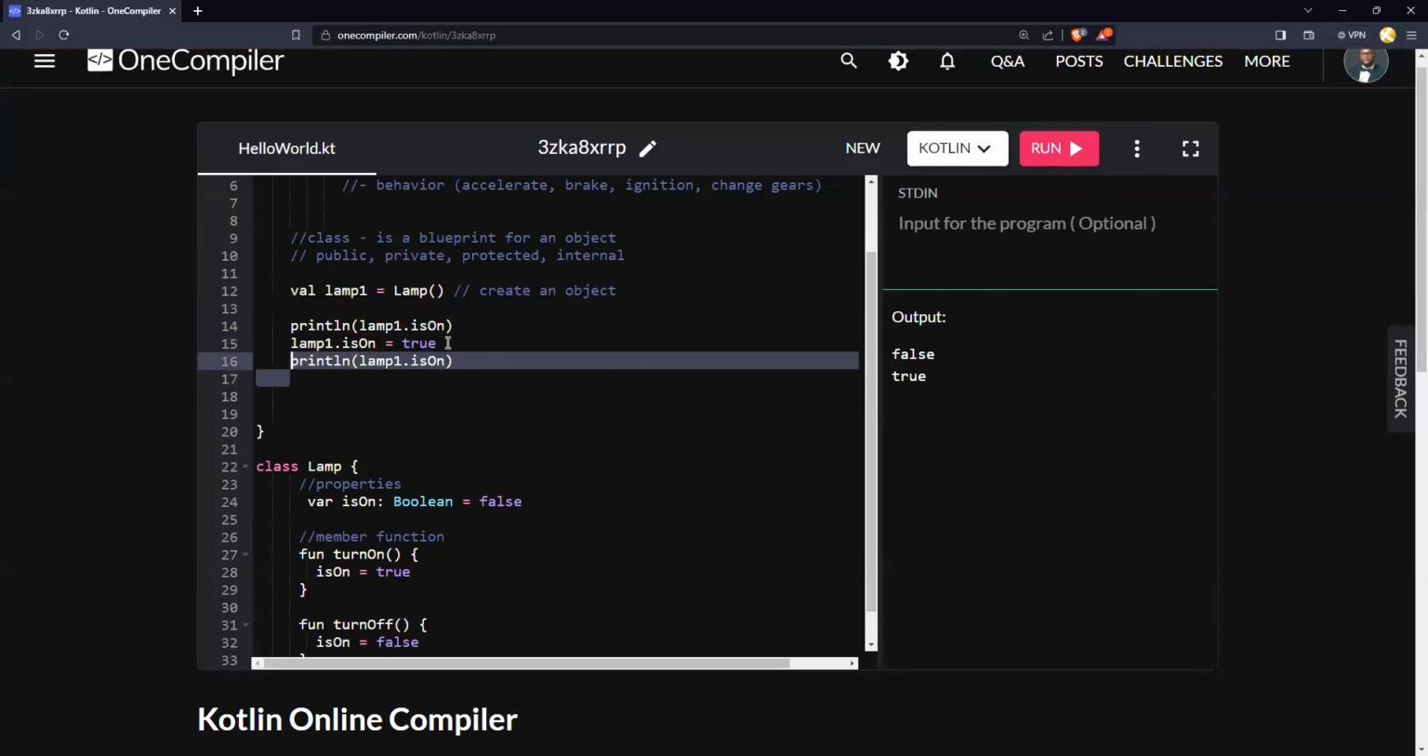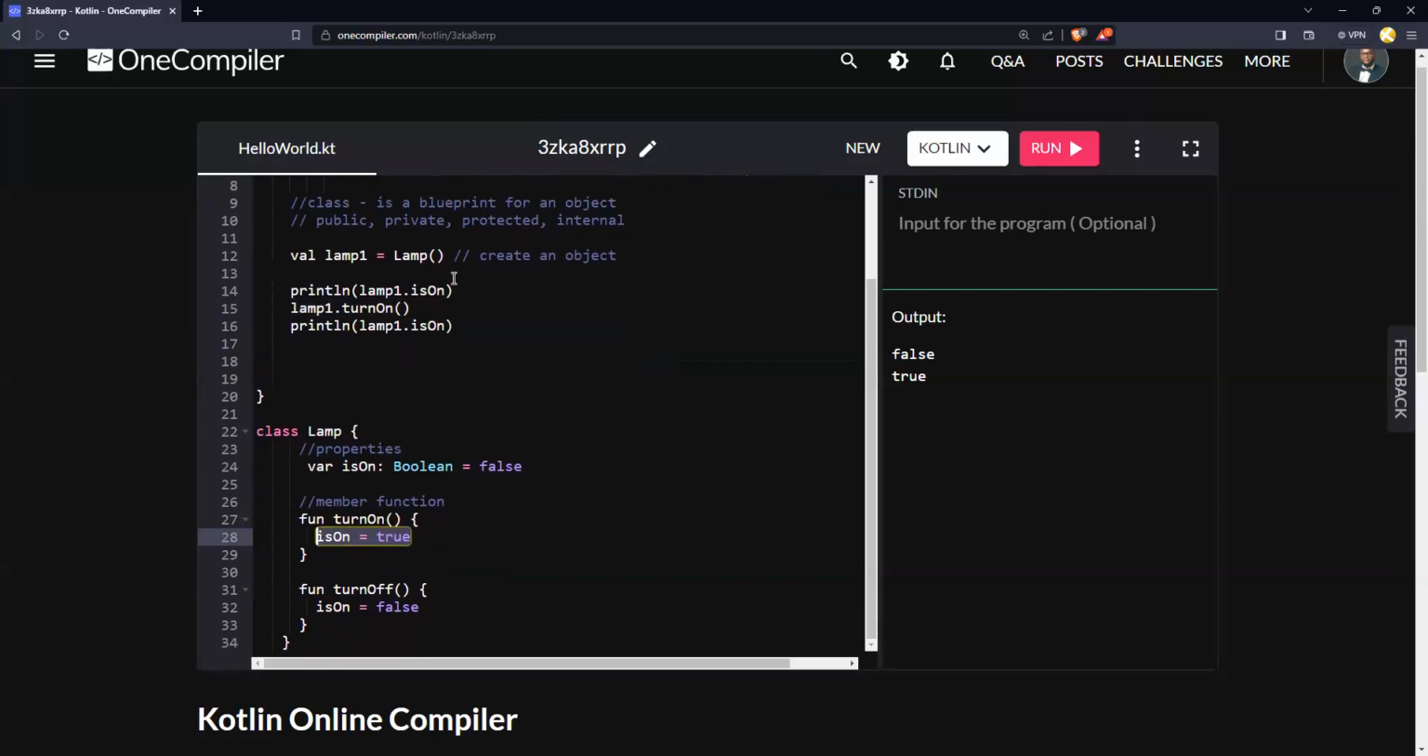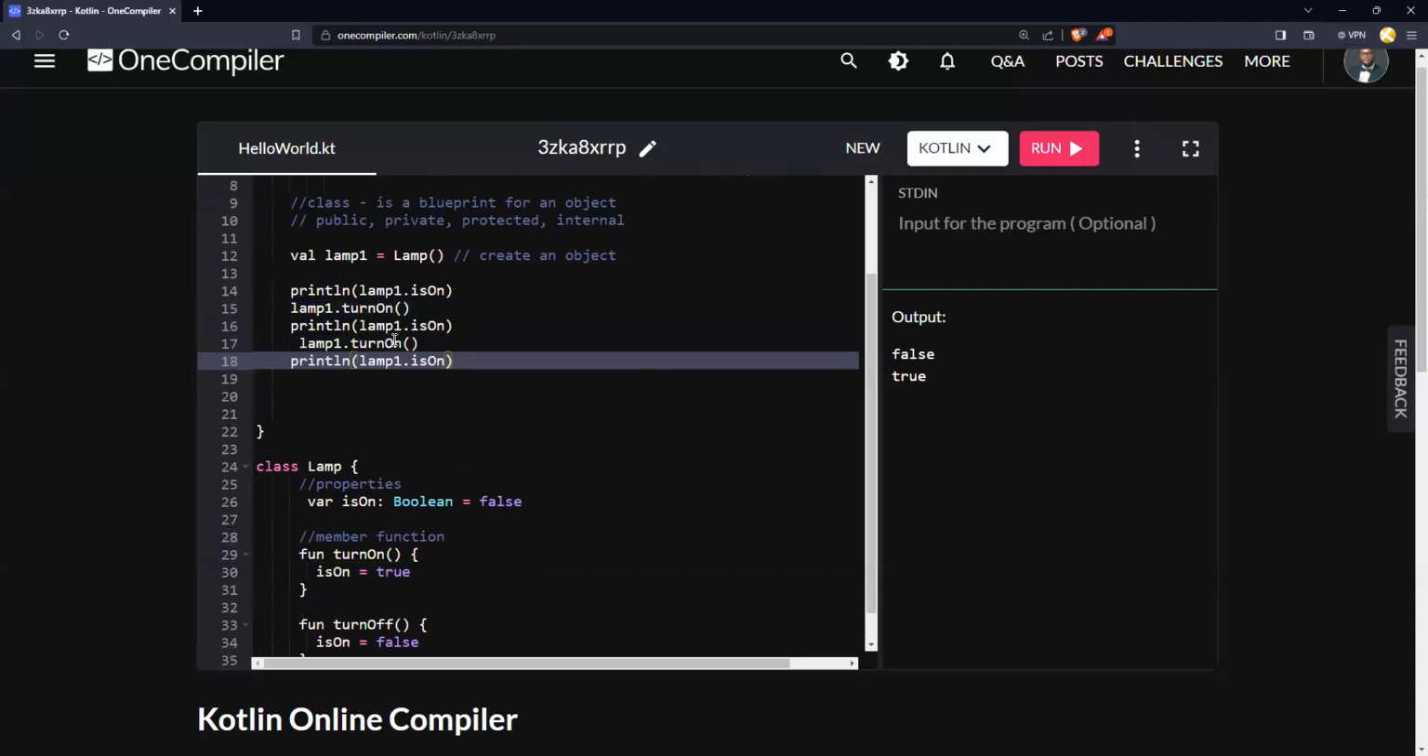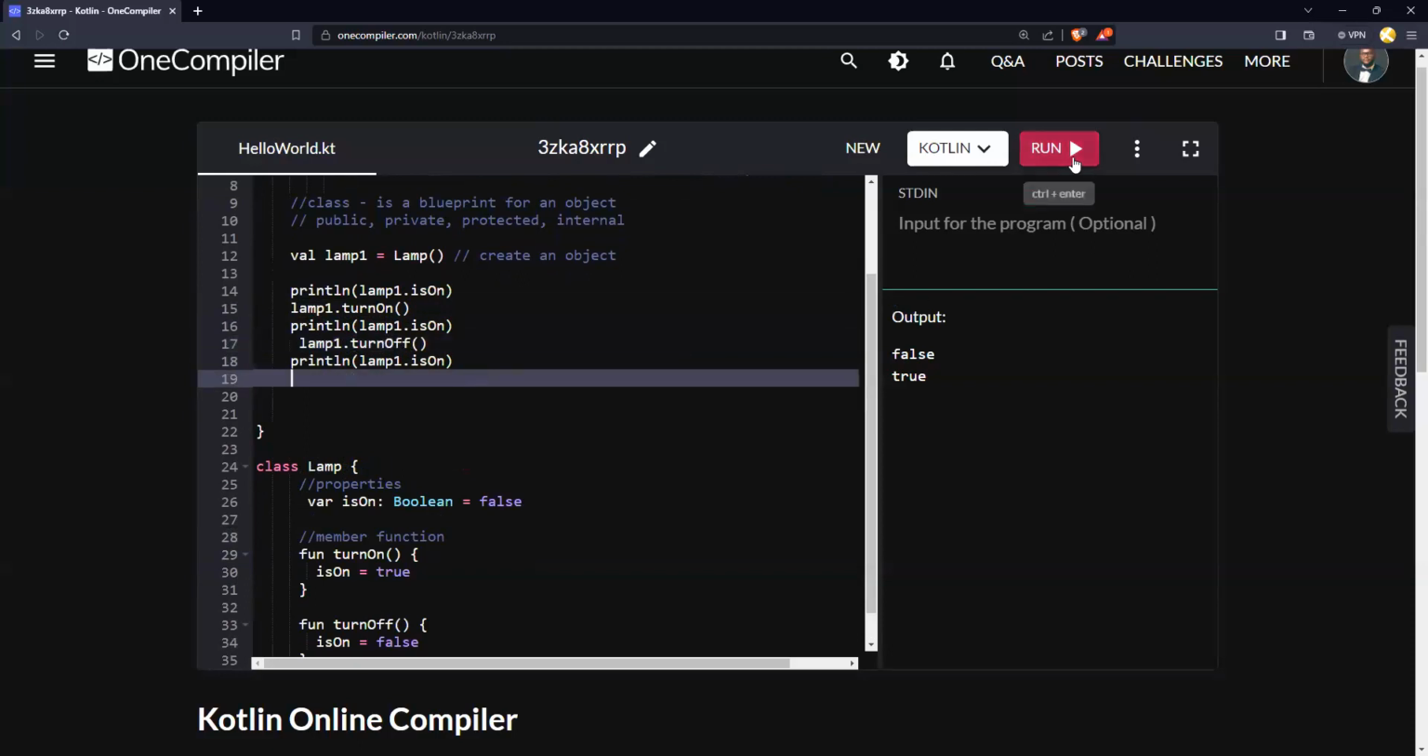So we updated it to true, and then when we now print it, you can see is on is true, right? But instead of doing it this way, I could just say lamp1 dot turn on, right? And what does turn on do? Turn on actually does what we did before. It changes the variable to true. So I'm going to just copy this, and then change this to turn off, and then let's see if the value changes. So when we run this, we should have false, true, and false. Yes. So we have false, true, and then false.